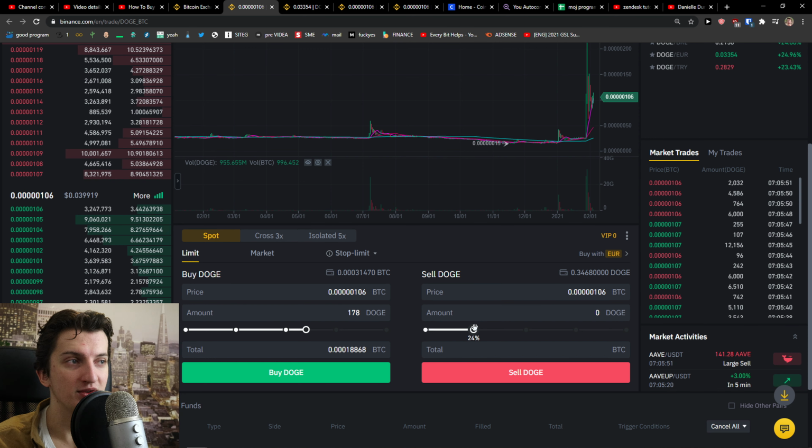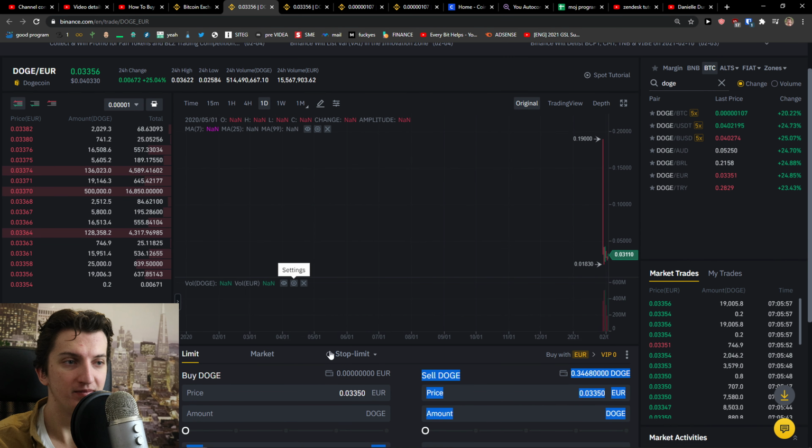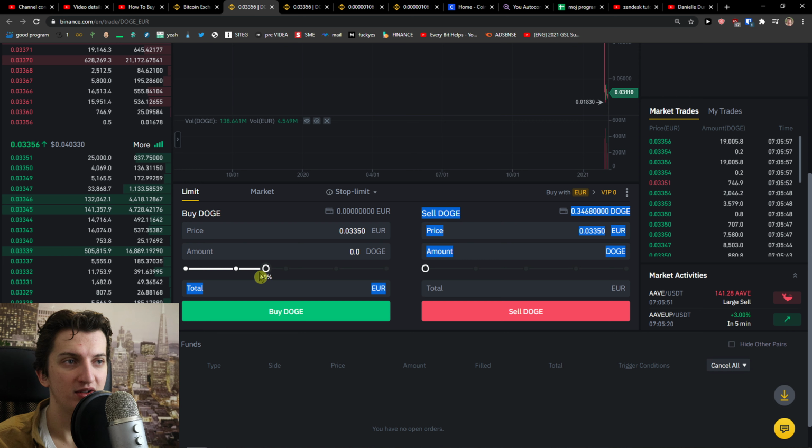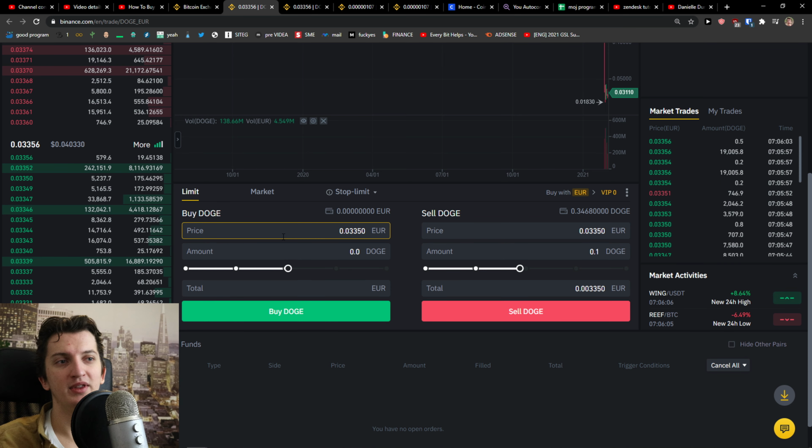Then you can also sell Doge. And also you can buy it with Euro, right here. So these are the ways how we can actually do it. And then you can actually sell the Doge. So that's pretty much it.